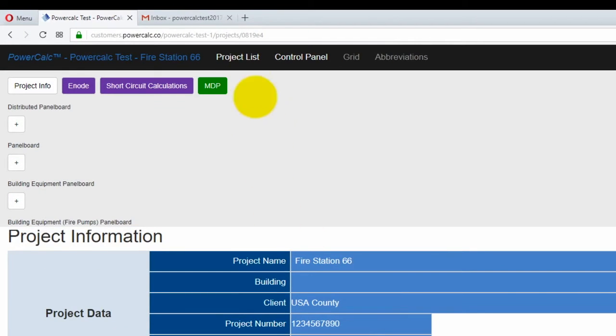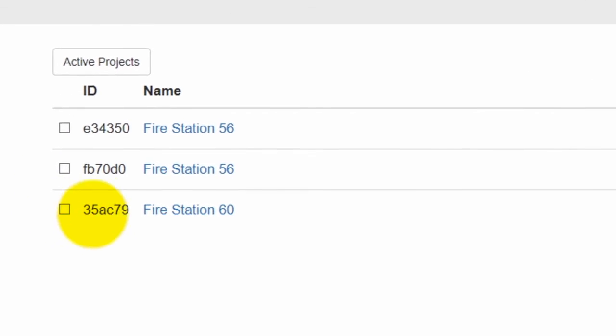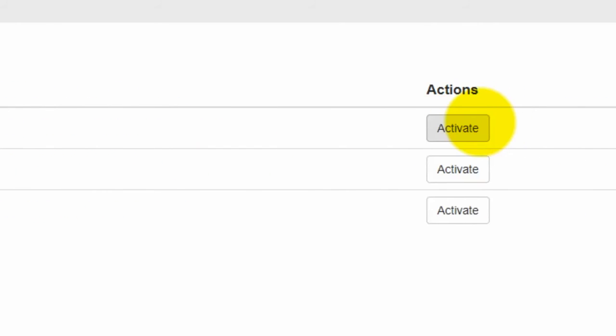Any project created will be listed on the project list. To access archived projects, click on the Archived Projects button. To make an archived project active, just check the box next to the project and click on the Activate button.